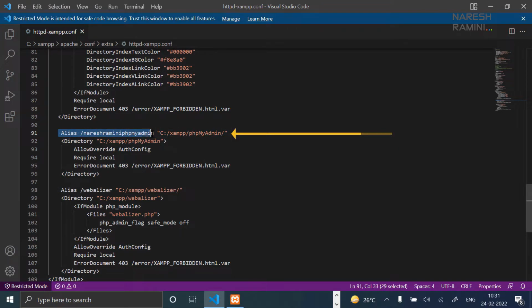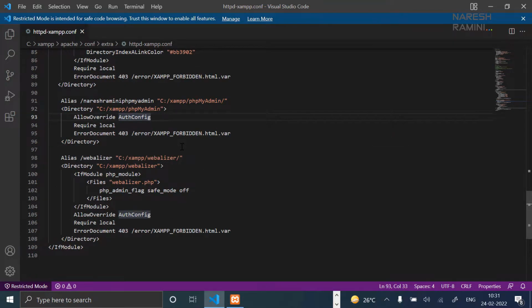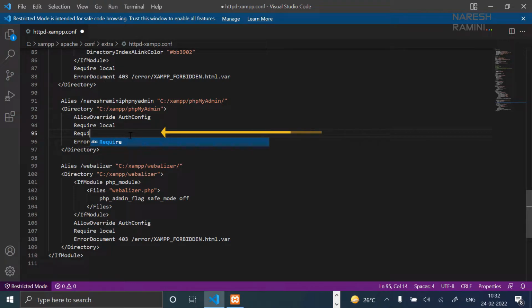Alias Naresh Ramani phpMyAdmin. Under that you can see the directory tag, opening and closing. Now under require local, you need to type require ip, then enter the public IP address of the remote user. I've just typed a random IP number here to show you. You need to know the public IP address of the user who wants to access your phpMyAdmin remotely and enter that here.